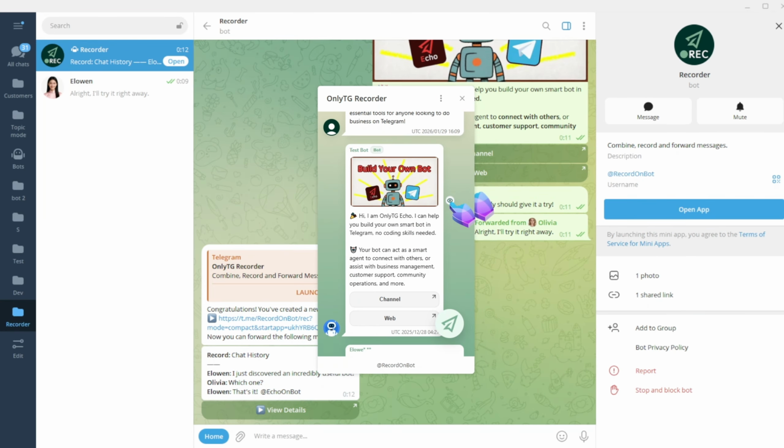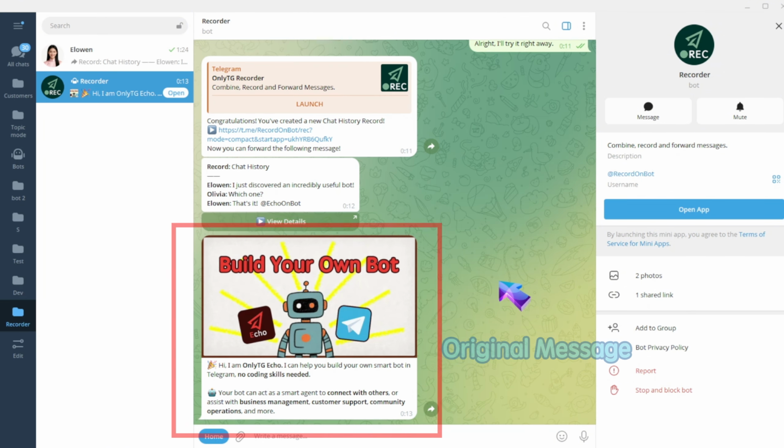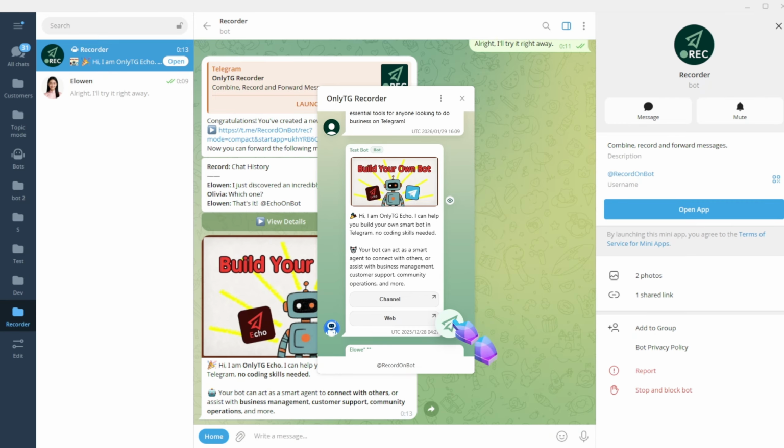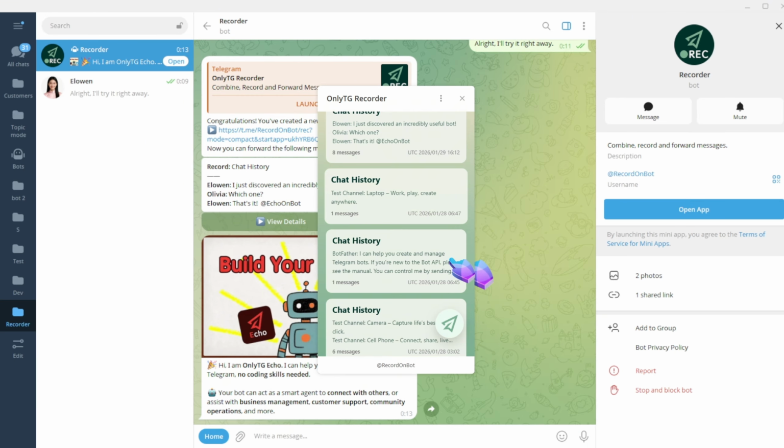In the detail page, for messages containing files, click the small eye icon on the right side of the message, and Recorder will send the original message to you. Click the circular button at the bottom right to see the following options. Home. Click to enter the home page.